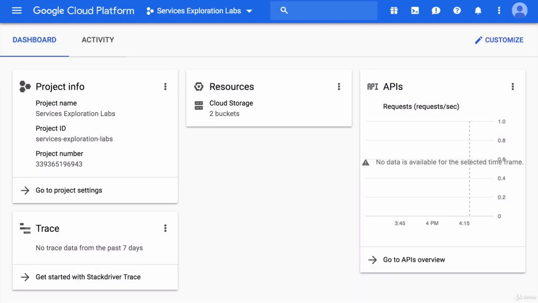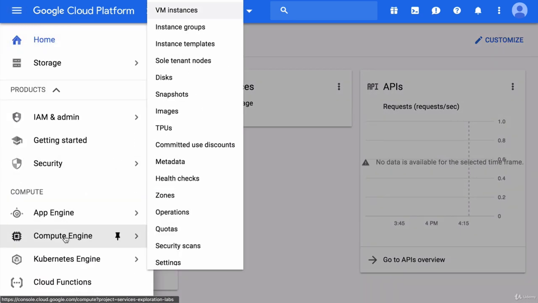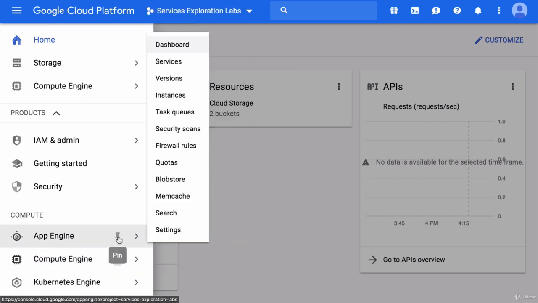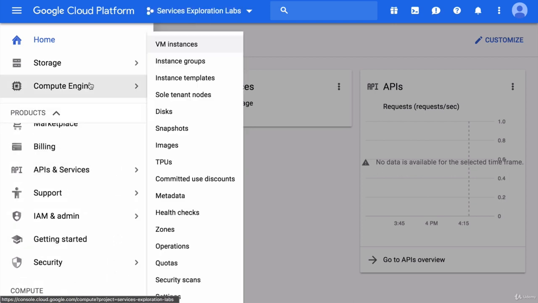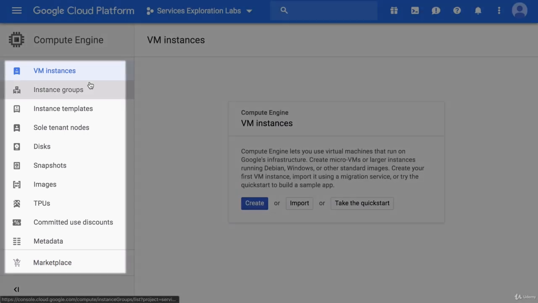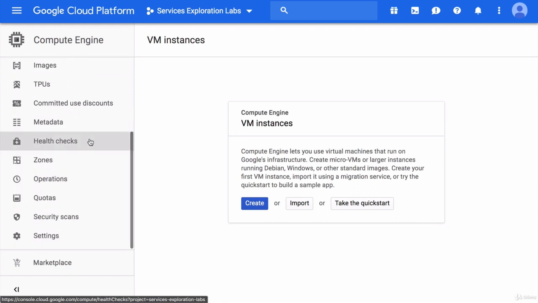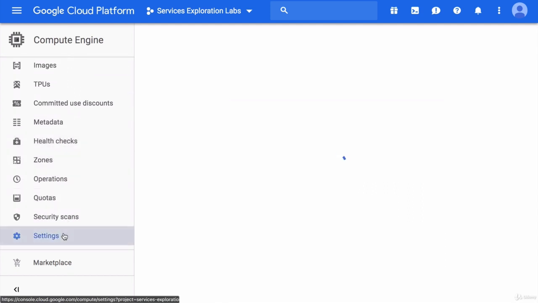Okay, so here we are in the console, and we've got the Services Exploration Labs project selected. In the menu on the left, we're going to go to the Compute Engine service. In fact, I may as well pin it now just so that it's easy access. Now, the GCE section of the console is divided up into a lot of different subsections: VM instances, instance groups, instance templates, and so on. But let's start by scrolling to the very bottom and going to Settings.